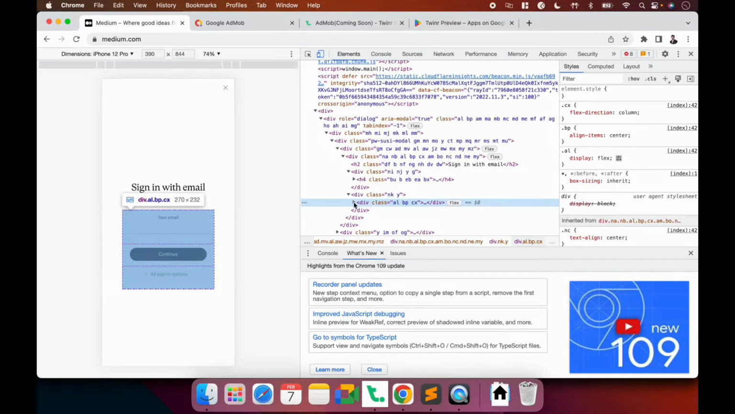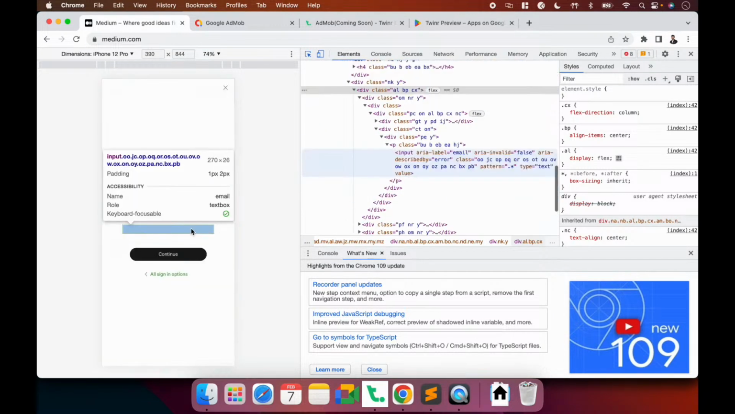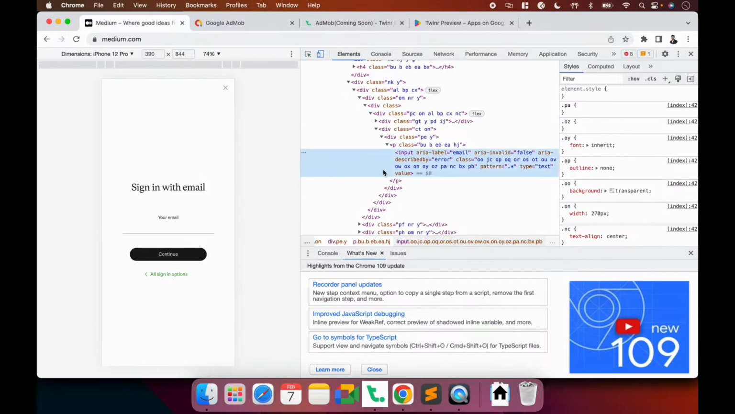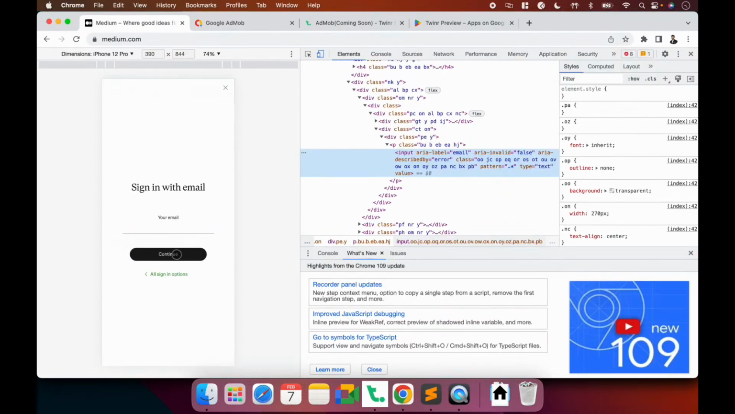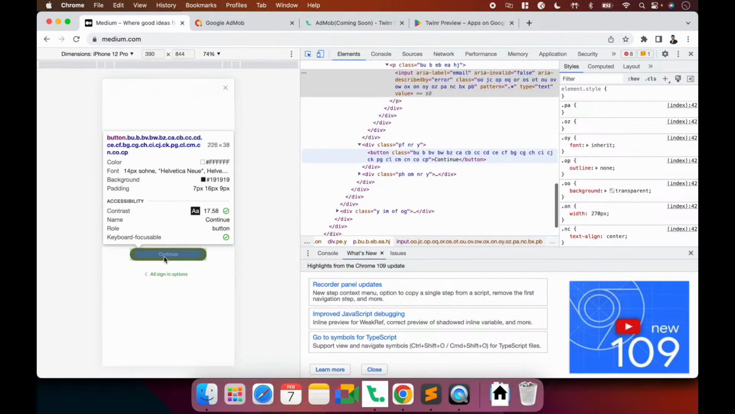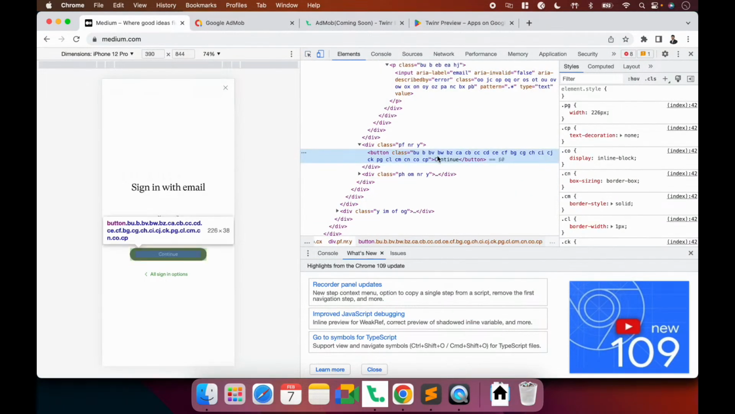So what we can do, instead of providing the form, is directly provide the username or email text field selector as the form as well. The aria-label email looks like a unique selector to me for the email input field. So let's copy this and add it here. Next, the submit button selector. Let's find the continue button selector here, which is our submit button.